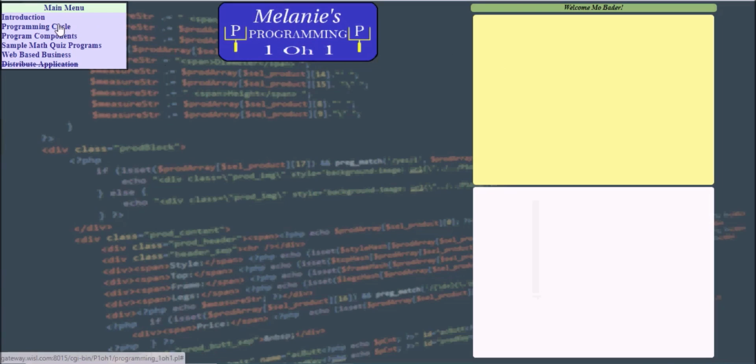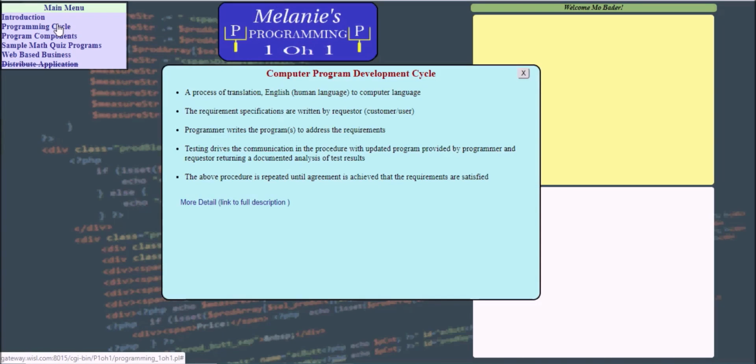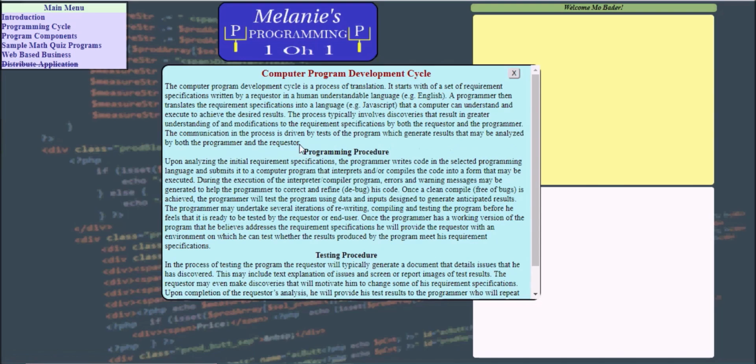Selecting Programming Cycle from the main menu provides an explanation of that process of translation of a set of requirement specifications expressed by a requester in a human understandable language, such as English, into a language that a computer can understand and execute to achieve desired results. This is also expressed in concise point form, but the student may also select a more comprehensive narrative explanation.